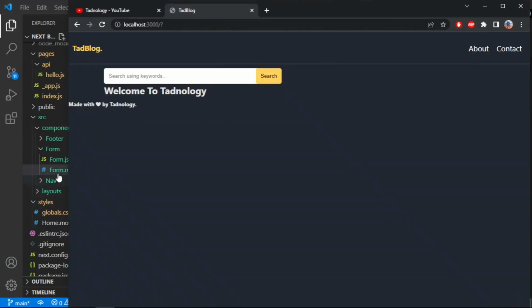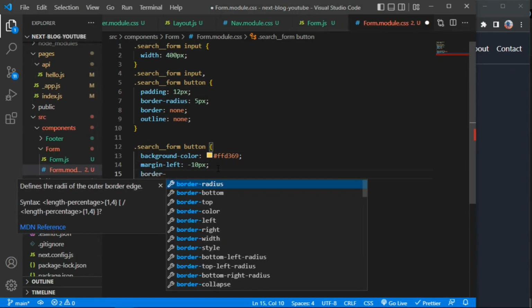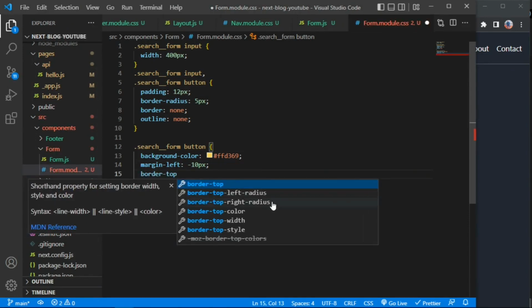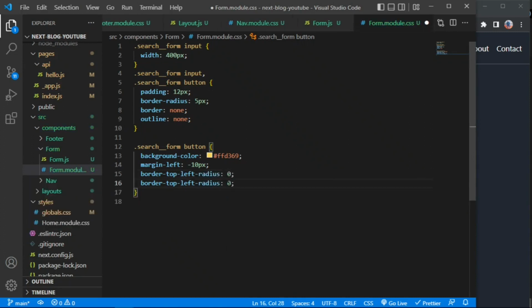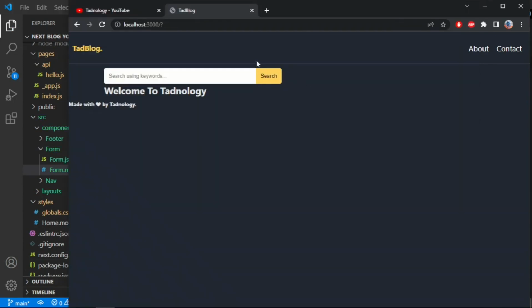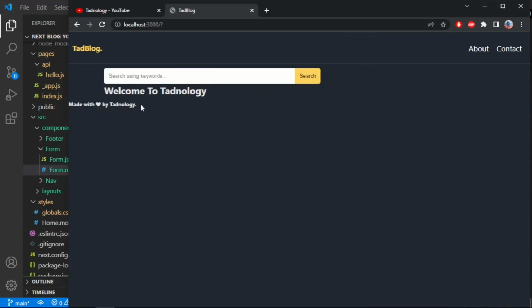I like doing this border top left 0, and also the same for bottom, so that we actually don't have radius here. So cool, this is perfect. We can still increase the length of this. Yeah, this is what I exactly needed.